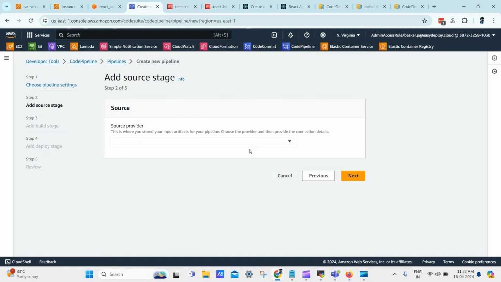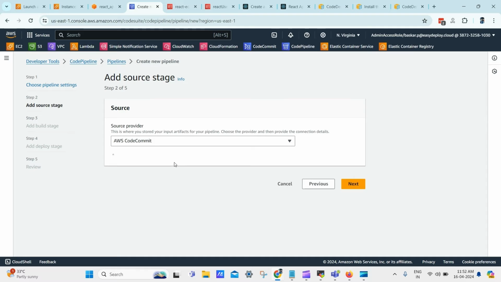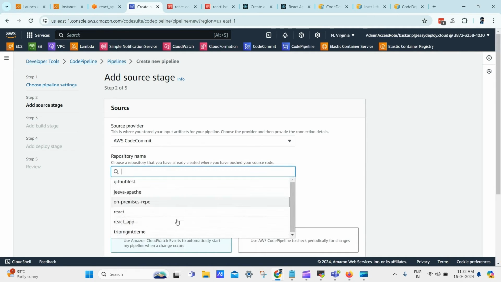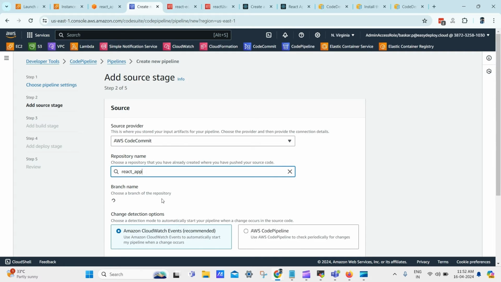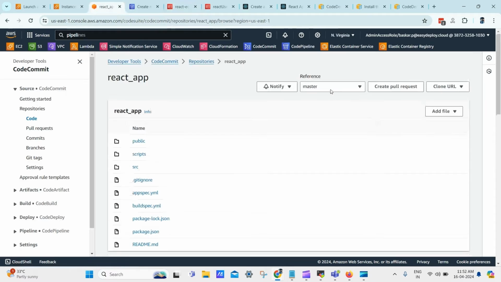Click Next. Add the source stage, which means we need to tell where we have our source. I am choosing AWS CodeCommit because I have my source there only. And then select your repository and branch. Here you can see my branch name is master, so I am selecting master.